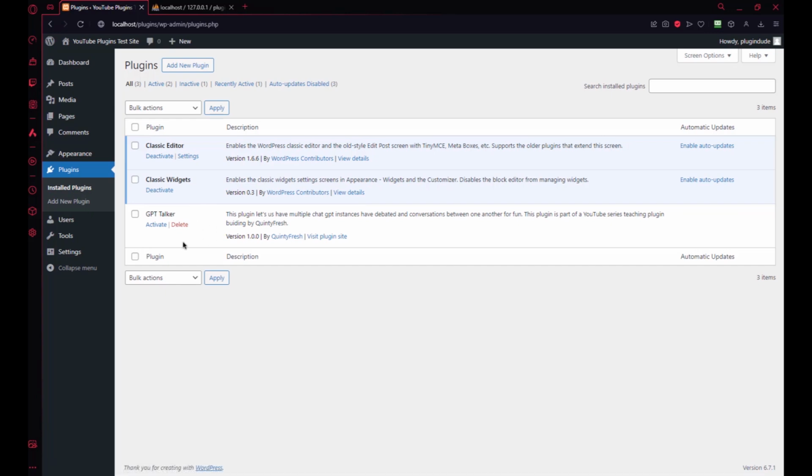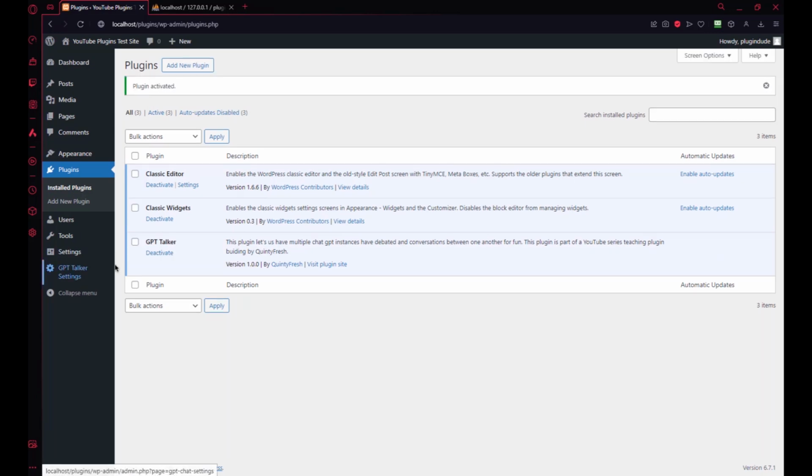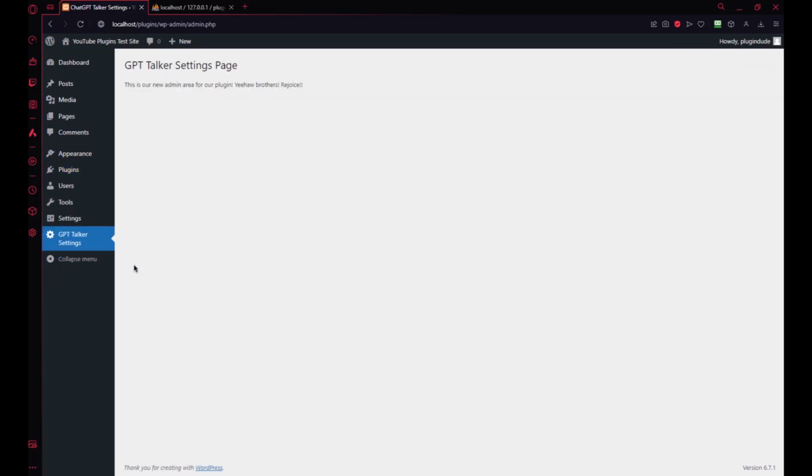There it is. So when we activate this, barring anything unforeseen, we should have a new menu item that shows at the bottom. Aha! Look at that. What do you think, fellas? GPT Talker settings. And when we visit it, we should see an H1 and a paragraph. Wow, look at that. So that's it, guys. Okay, 15 minutes, a little past farther than I wanted to get.